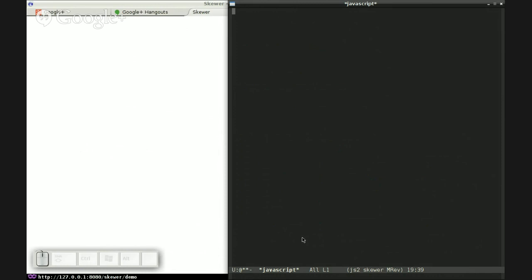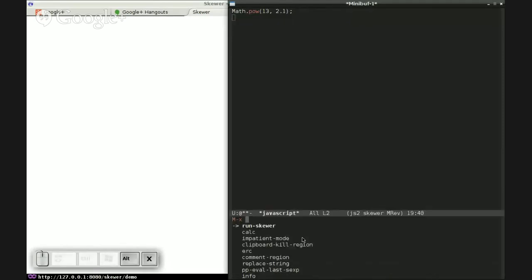So I've got a scratch buffer here, and I can write JavaScript expressions like 13 to the 2.1. Oh, I got another. That's my other computer actually. I was working on something and it's still connected. So let me kill that. So I can evaluate values here and put them in the buffer. And there's also a REPL.